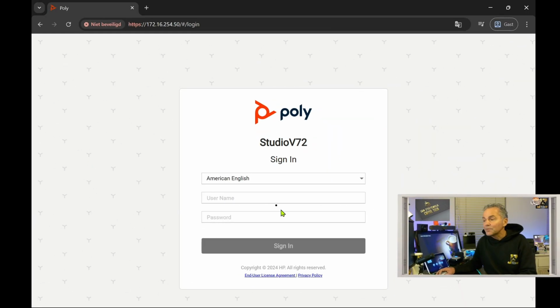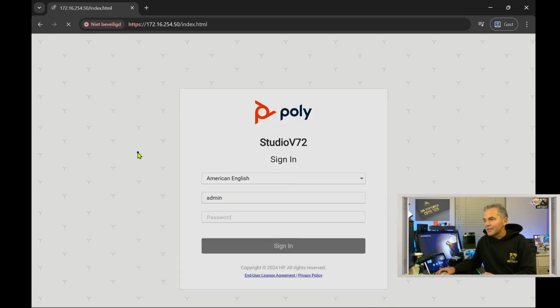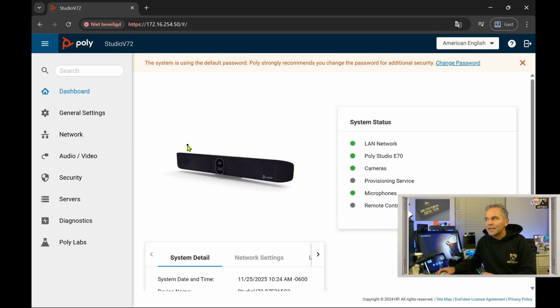So connecting now to the IP address of the V72, we'll put in a username admin, again the last 6 digits of the serial number. Right, done that, sign in, and here we go. So we signed in now to the V72. Again, this is through the local web interface of the device.